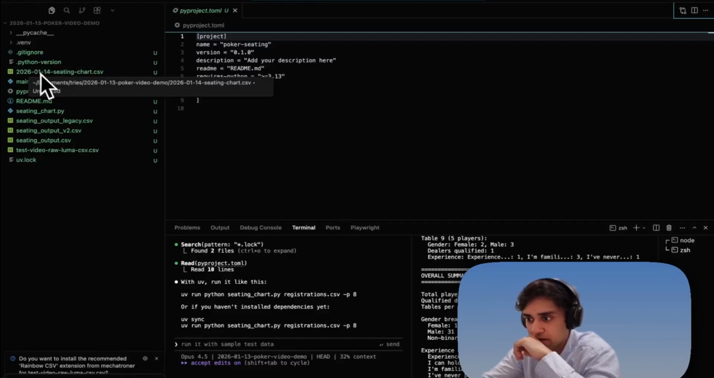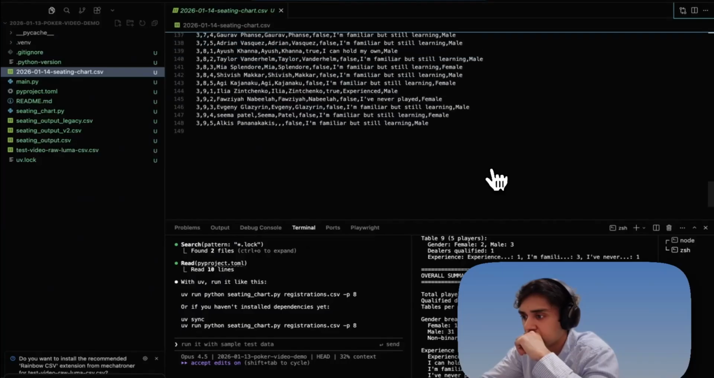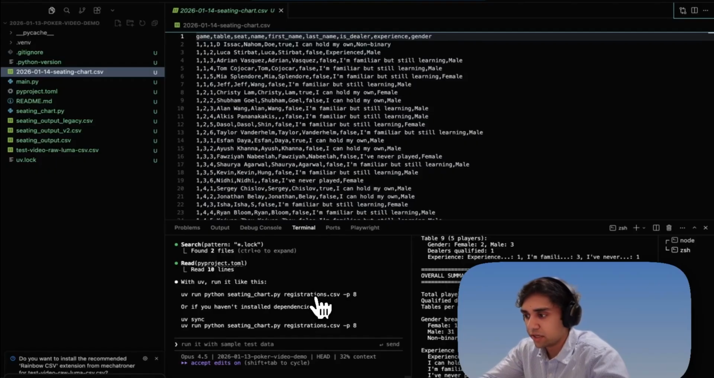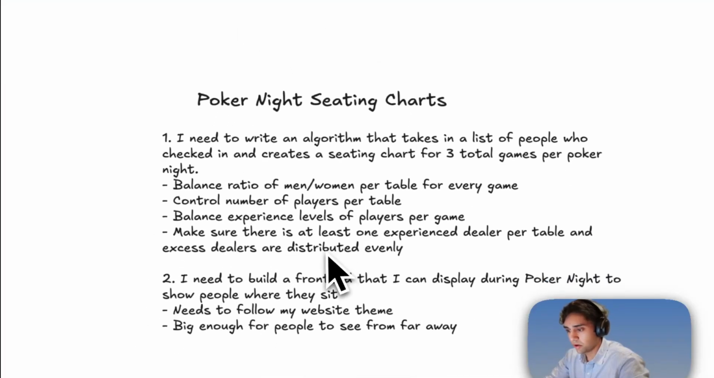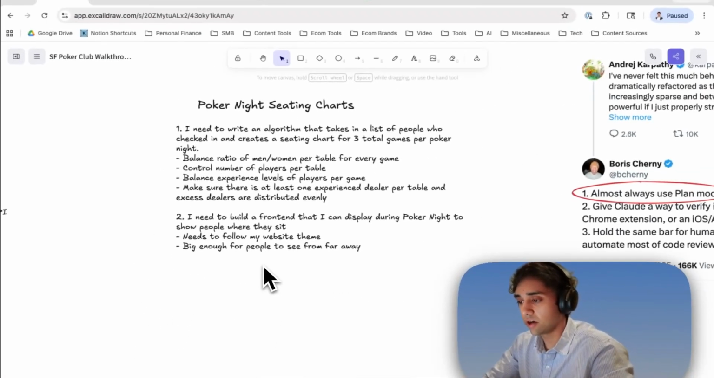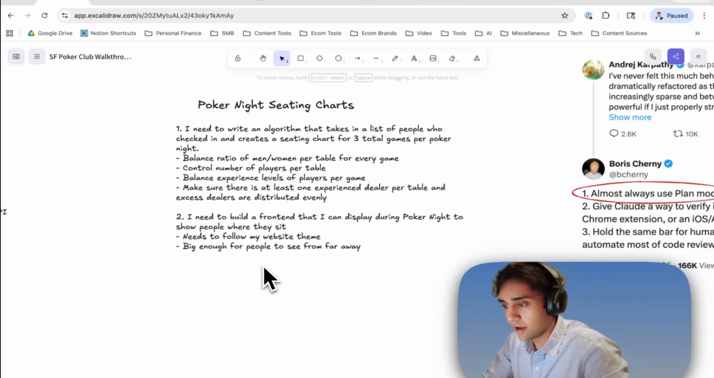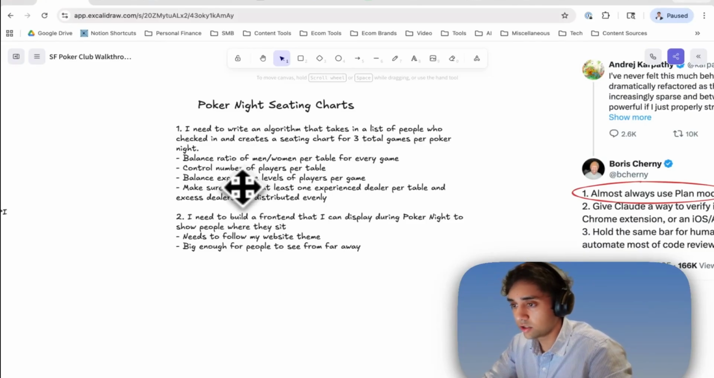Okay, now let's look at the seating chart. Okay, all right, cool. All right, so that's our seating chart algorithm. All right, so the second part of this project is now that we have the algorithm that actually generates the seating chart and it optimizes for these things, we want to create a front end that actually displays that seating chart in my website's theme.